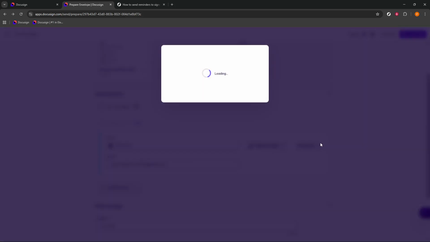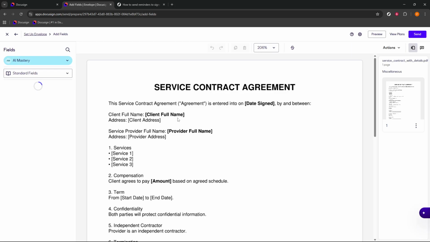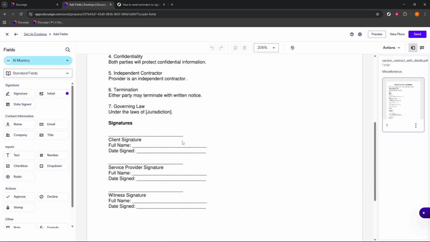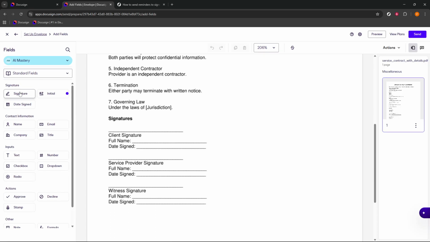This takes you to the Prepare screen where you can confirm that signature, date, and any other required fields are placed correctly. A quick review here prevents back and forth later. Everything ready? Click Send. Your envelope goes out immediately, and DocuSign will handle the follow-ups automatically using the 2-day start and 2-day repeat you just configured.